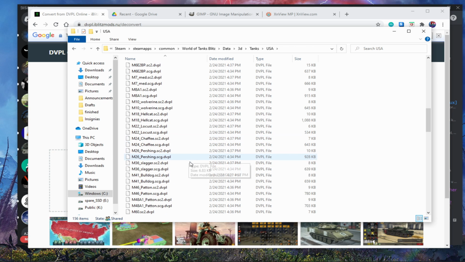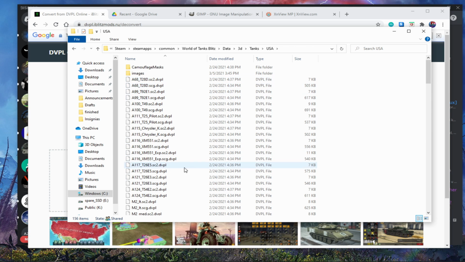Now, you're going to get all these things. Ignore all of these things. They won't really matter for skin modding. You're going to have camouflage masks and images. These are two very important folders for skin modding. And images is the most important one. That's the part that's actually the skin mod itself.